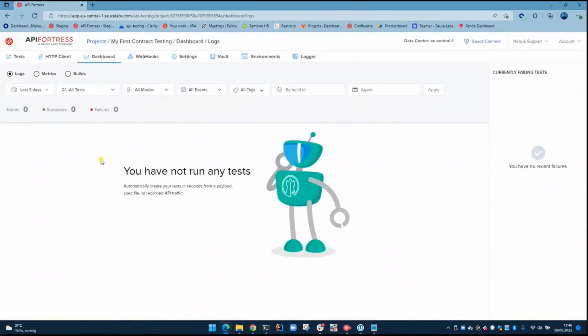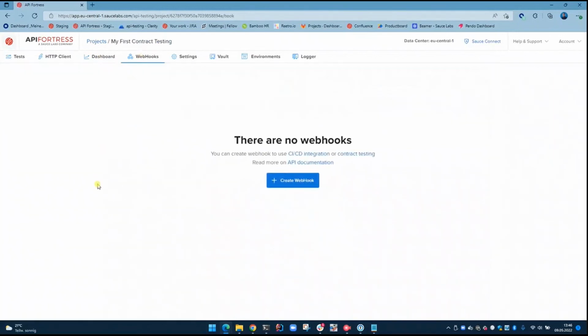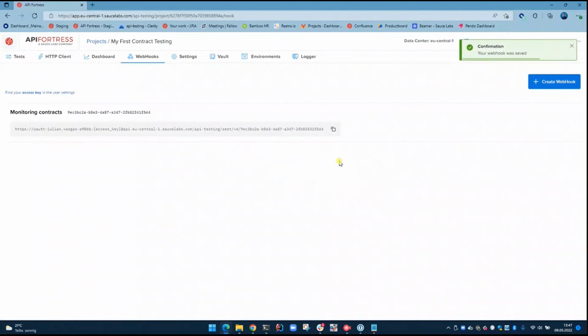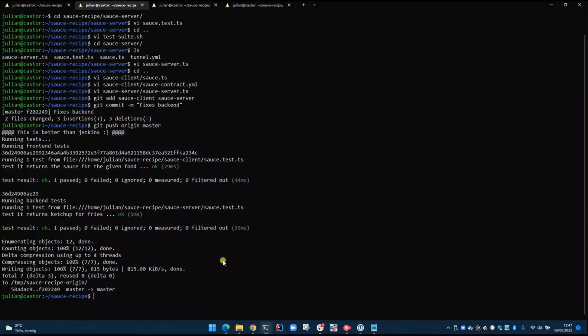This is the part missing. We are not having any monitoring here. We have run a couple of tests and nothing is being monitored. So I'm going to add that part. In order to create monitoring, let us first create a webhook called monitoring contracts, and that will give us this URL. Let's copy it back to the terminal.